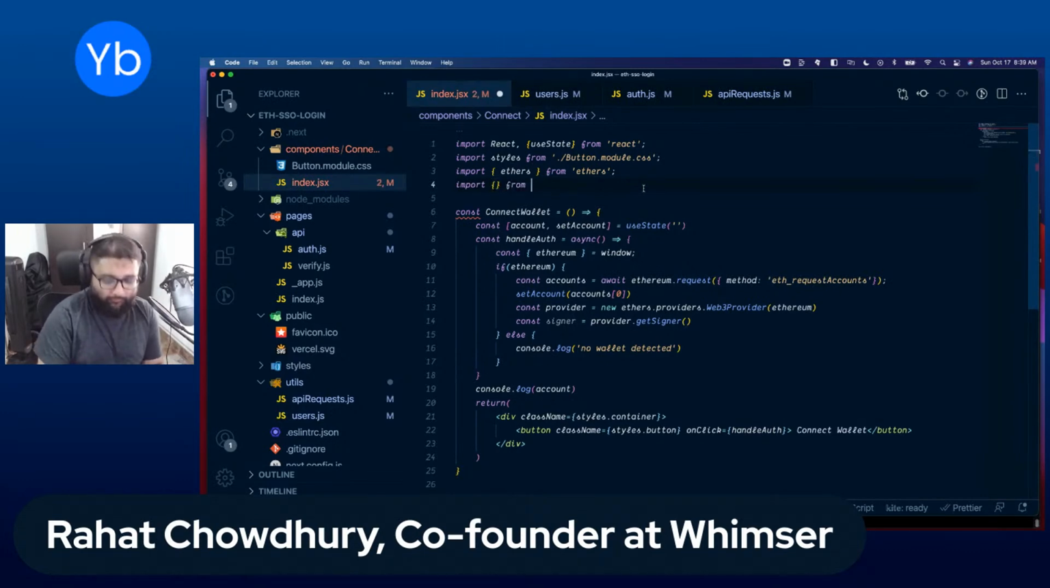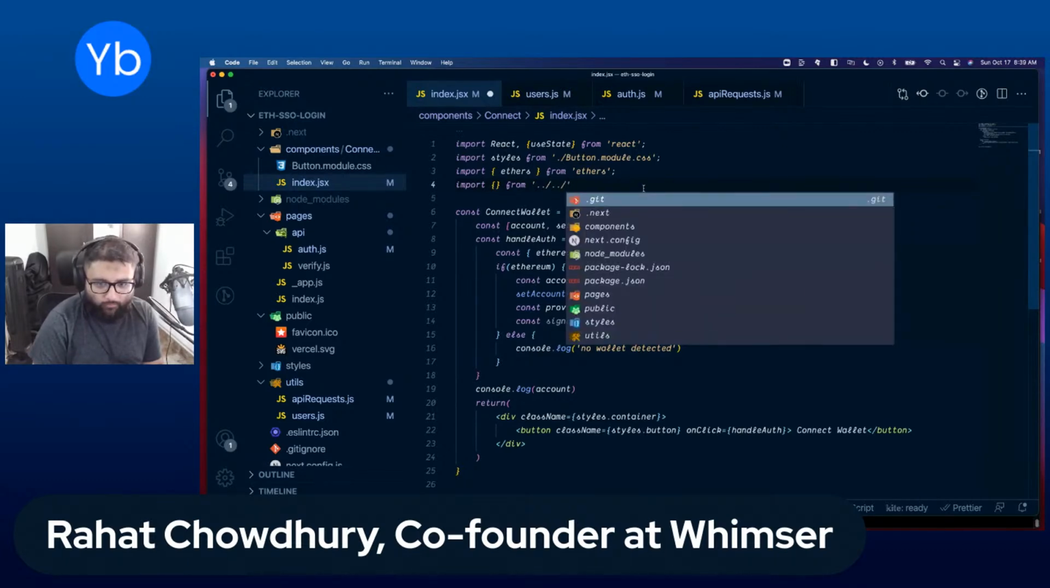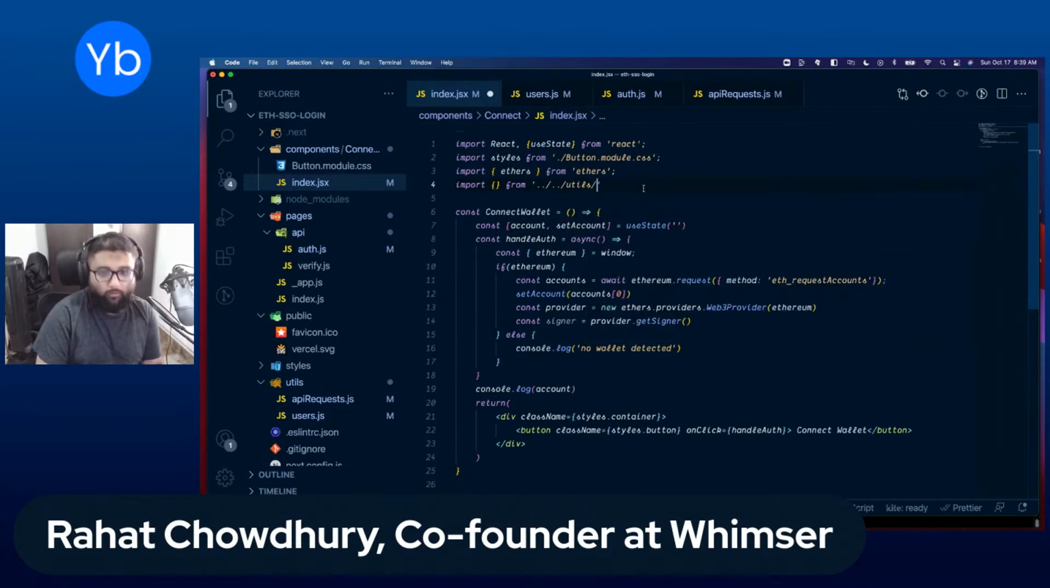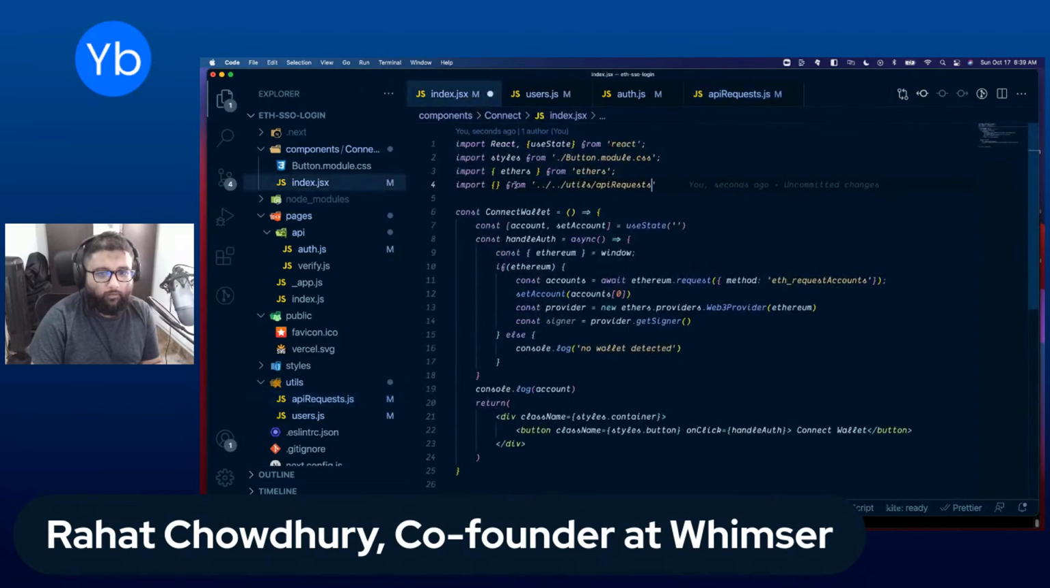So we're going to go from, I believe that is in details. There we go. API requests. And what did I name it? Auth request. Always make sure you call the functions that you expect to work. Cool. Auth request. Where do we want that?